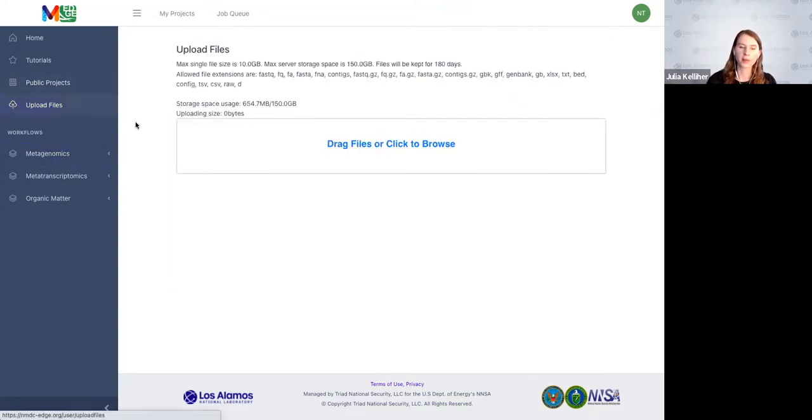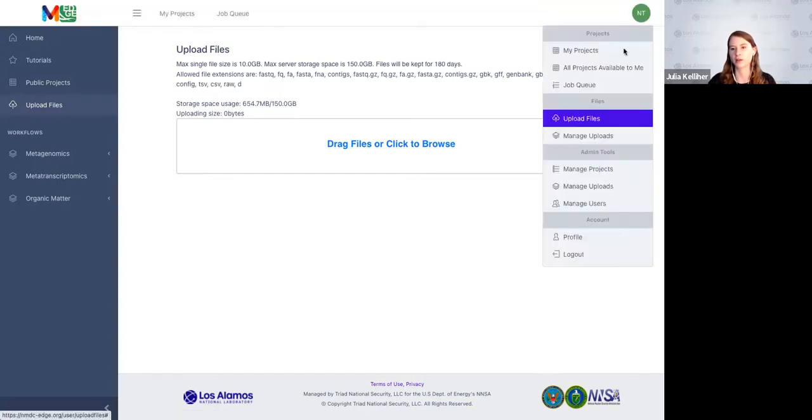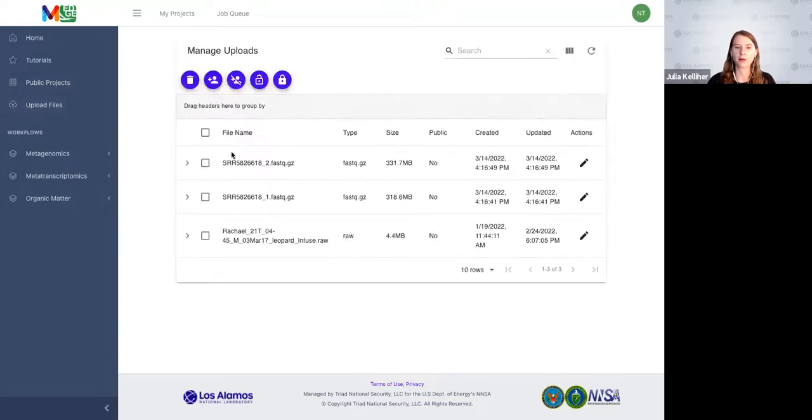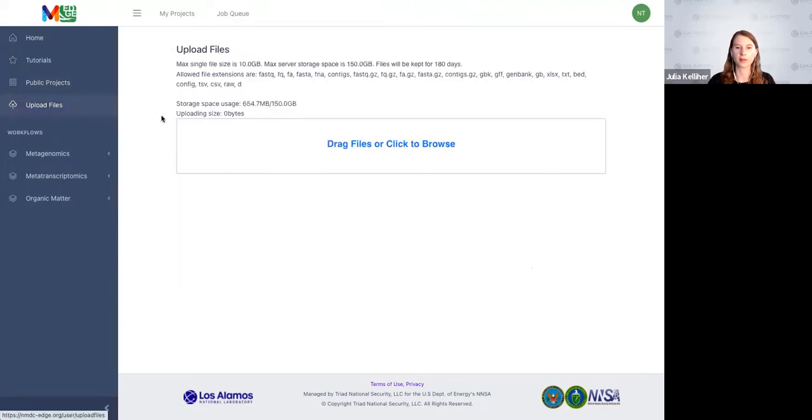The upload files button accomplishes basically what you think it will. The manage uploads button you can still only get to by coming to your user icon. But for the upload files, the only thing I wanted to point out here is that the maximum file size right now is 10 gigs, and the max server storage right now is 150, but that just means files will be kept for about 180 days. So the results from your workflows, I believe, will never be deleted, but your input files will be after 180 days, just to save space. So if you have a file size over 10 gigs, let us know and we can potentially help to work something out.